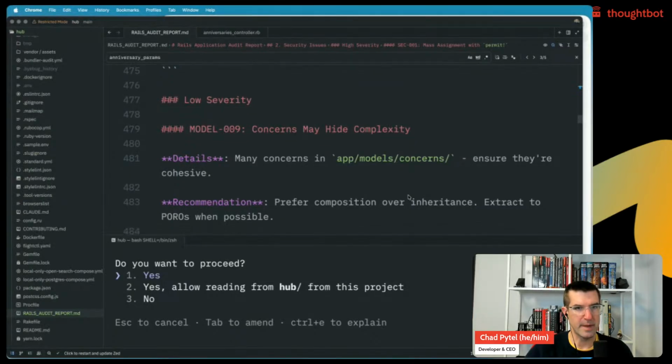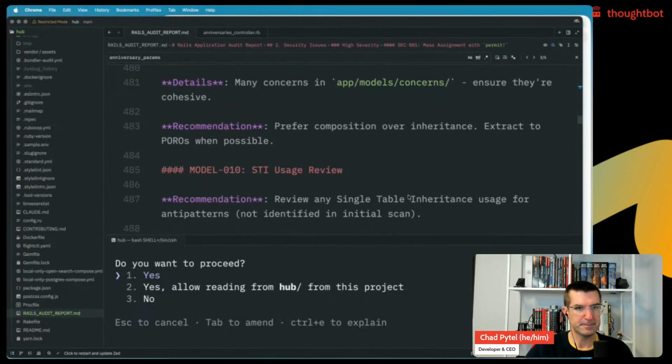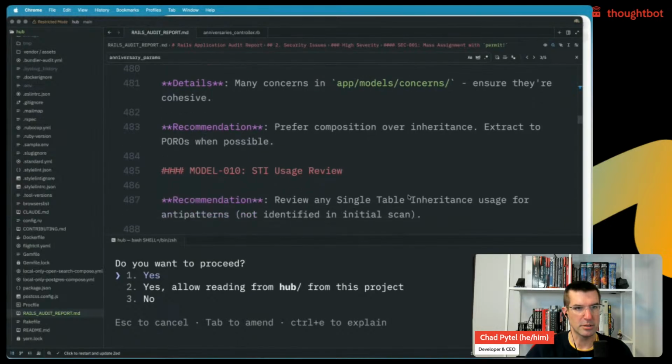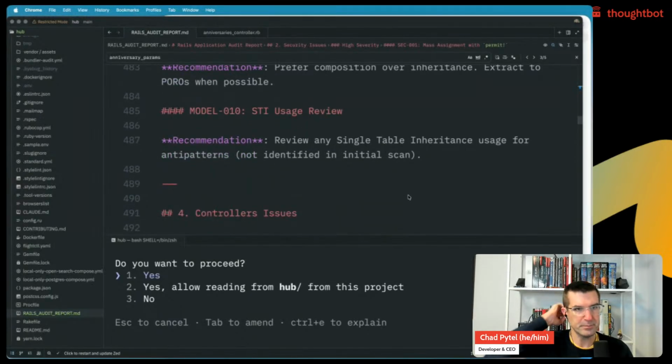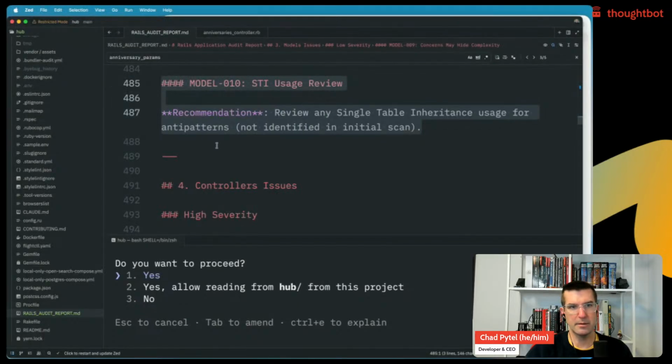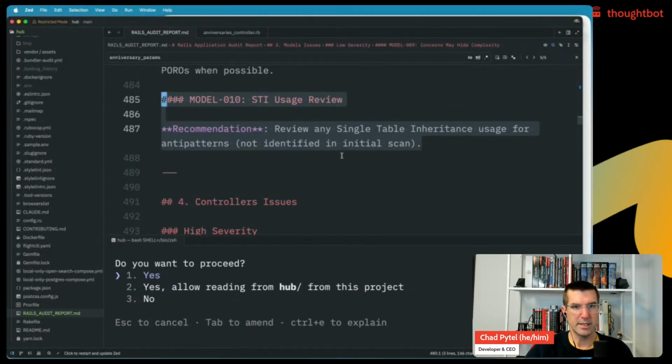So here's a look. Concerns may hide complexity. Yep, prefer composition over inheritance. We only have a few concerns in the application. That's probably also why it's low severity. This is a tweak I would give to the audit instructions, because it says, review any single table inheritance usage for anti-patterns not identified in initial scan. So I would add to the skill instructions, don't include things in the report that are nothing or that are not identified as part of the scan.